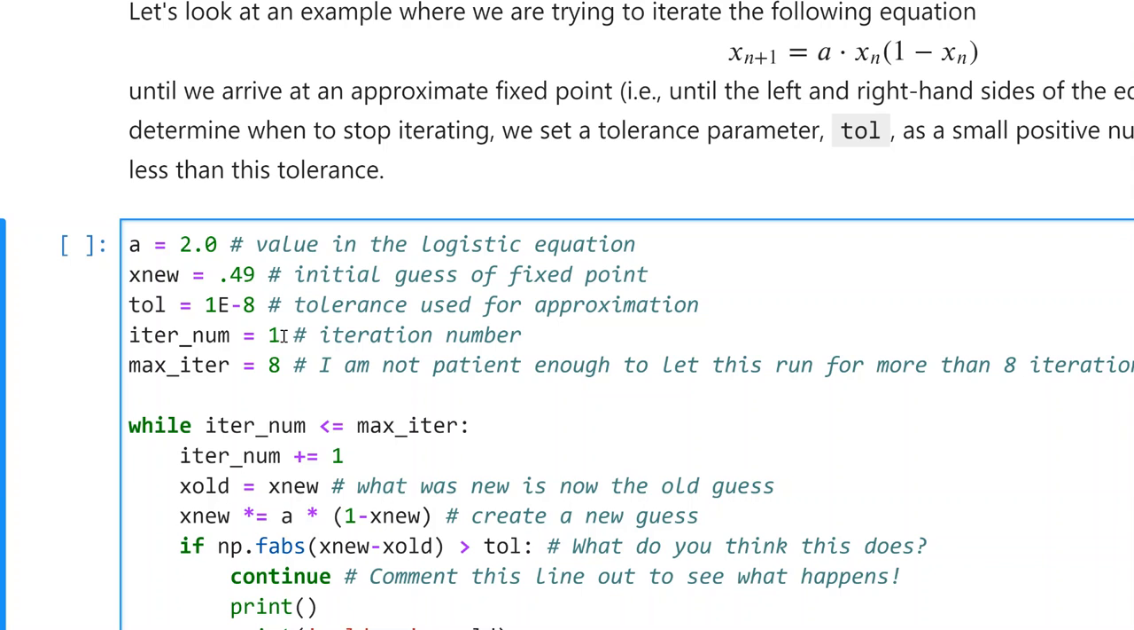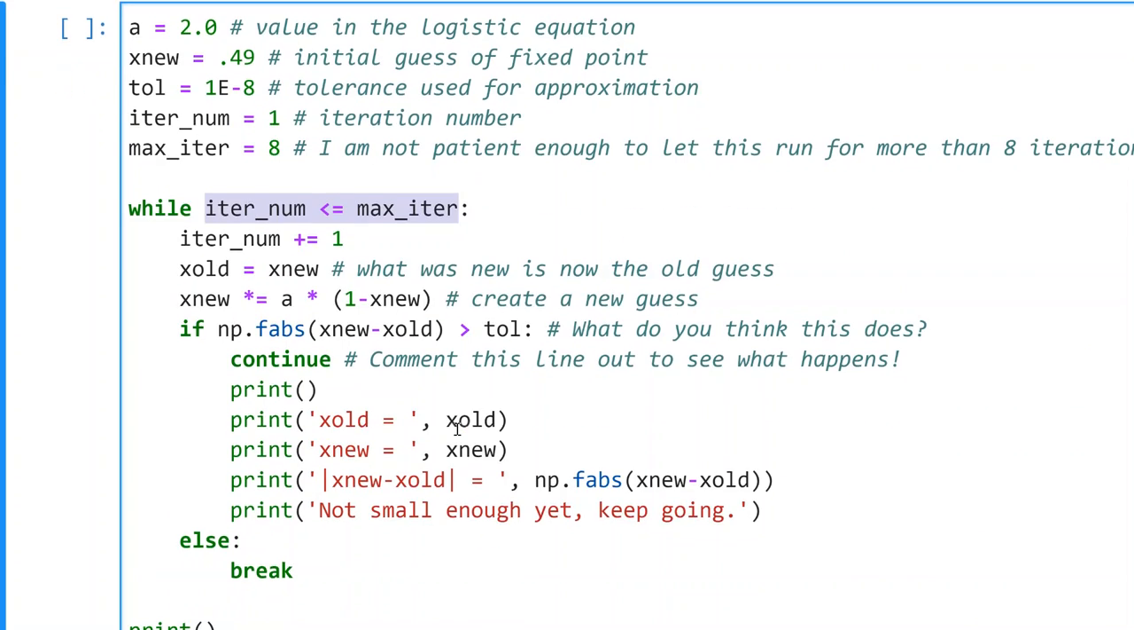We start with the first iteration, 1. So the first time we go through this, it's 1. The second time, it's 2. The third time, right, you get the idea. This is iterating. It's adding to your iteration number each time. And then as soon as this is 8, then we'll get our 8th iteration, but this will become 9. So the next time it runs, if it hasn't converged yet, this will be false and it will exit.